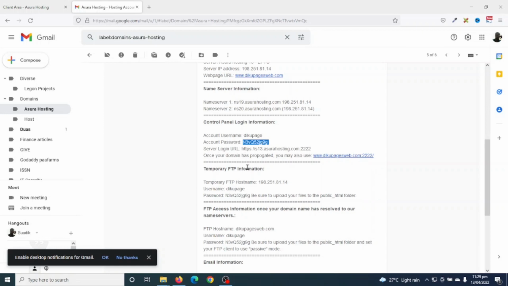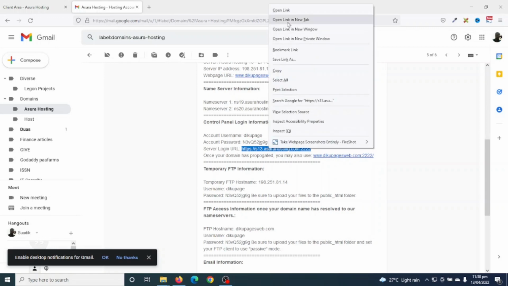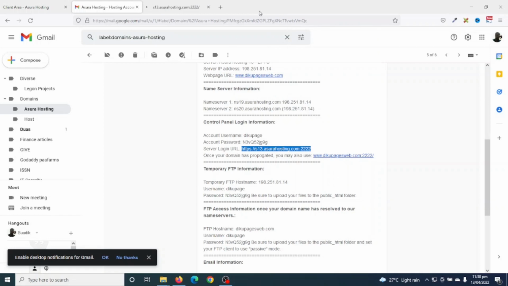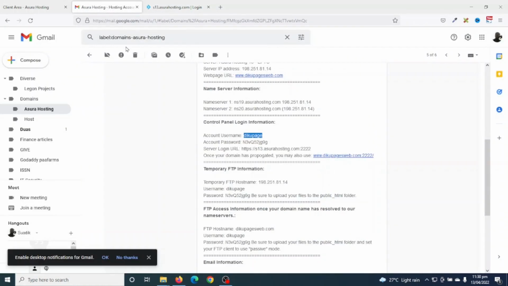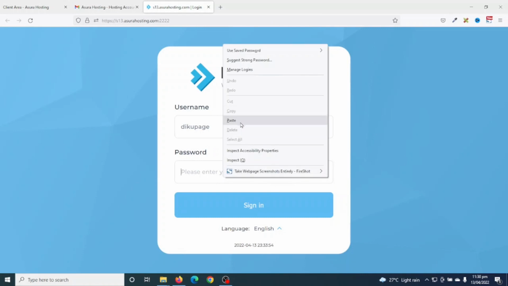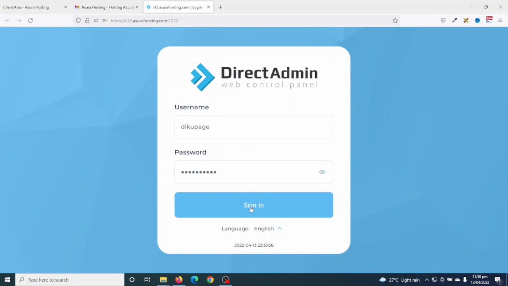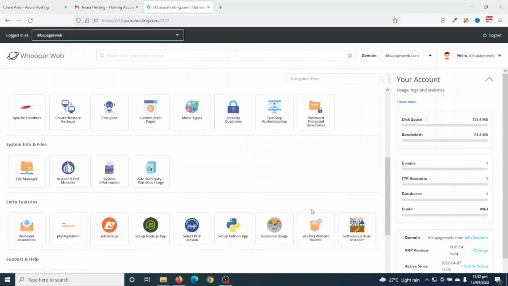So going down, under control panel login information, I have my username right here, my password, as well as server login URL. So the next thing I'm going to do is go ahead and open this link in a new tab. So I just highlight it, right click, open link in a new tab, or you can copy and go ahead and paste in a new tab. It is open right here. So what I'm going to do is come in here to copy my username, come in here, paste it, then go back to my email and copy my password, right click, copy, come in here and paste the password. Then I go ahead and click on sign in. And this brings me to my DirectAdmin cPanel.